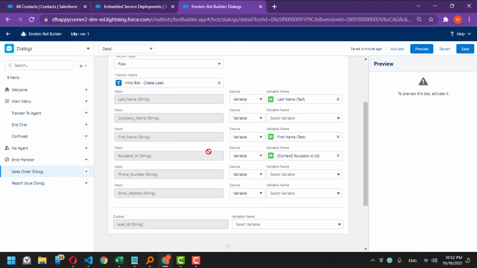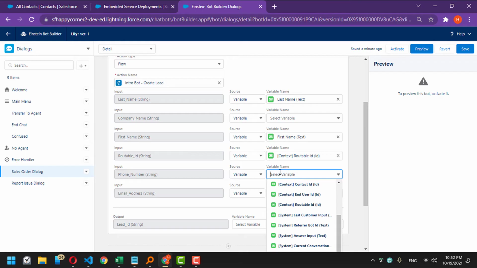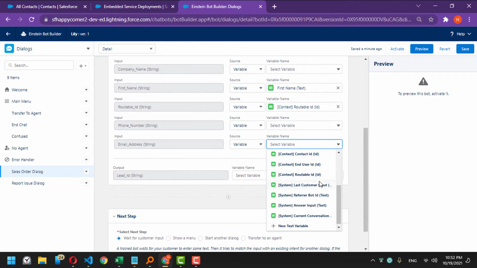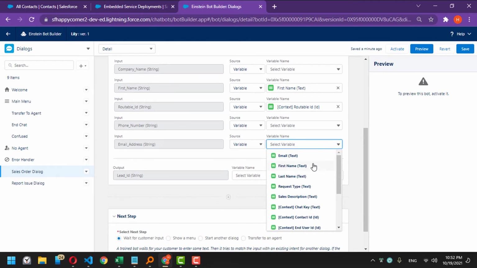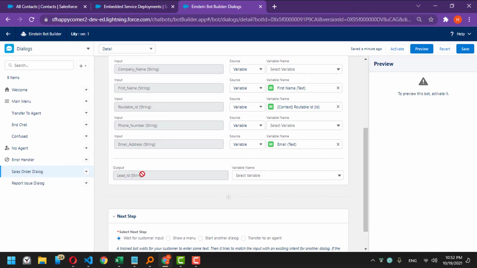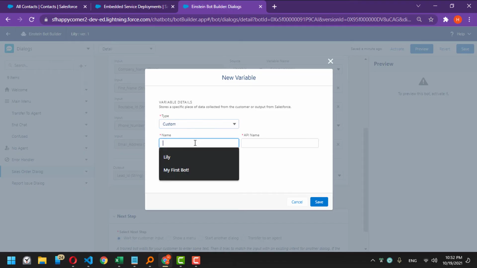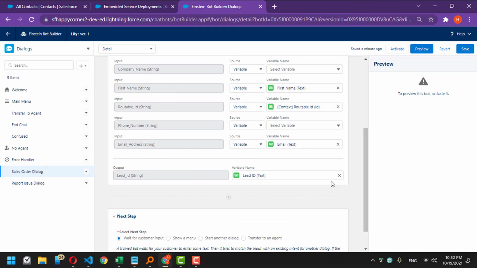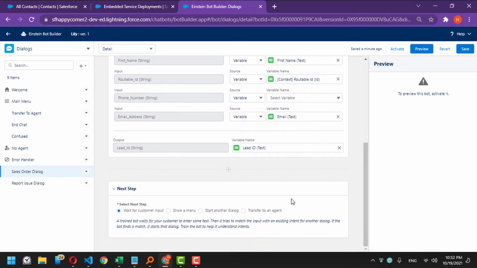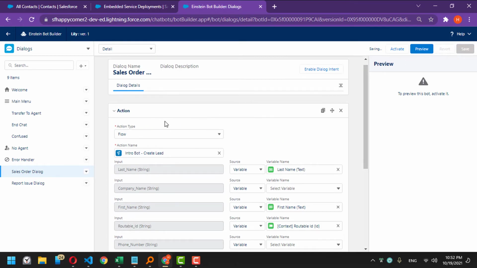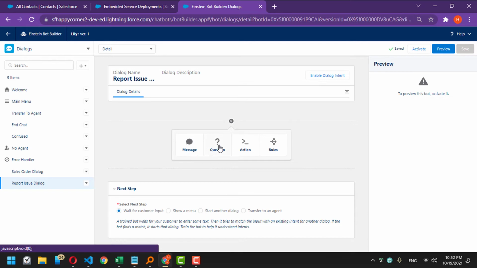First name, routable ID. This is something related to the chat transcript object. We can discover this more later. Phone number, we didn't collect phone number, and email address, we collected email address. Let's say it's email. And the output lead ID will be stored in a variable called lead ID. For now, we will not use the output, but just for demonstration. That's great. Then save.